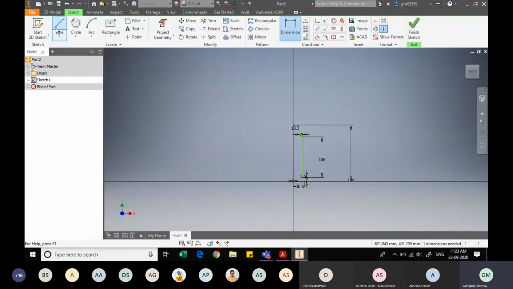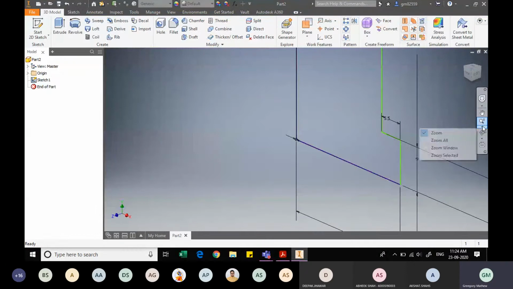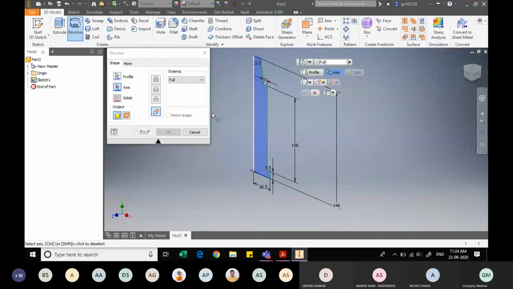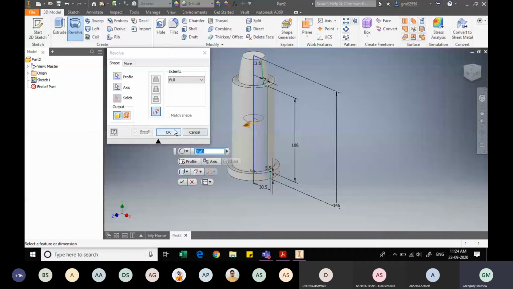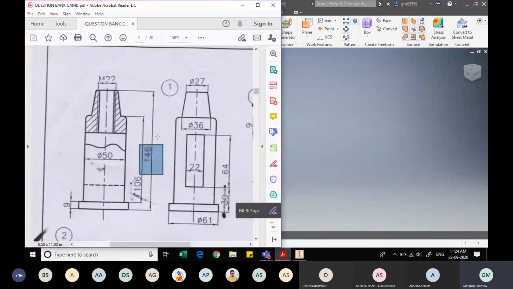So our sketch is ready. Now to complete this axis part of the sketch, I will just join the open ends, and once this is done, I can finish my sketch. And now we will wait. Let me just zoom in, center this, and we will revolve the complete sketch about this axis. So I'll specify the axis, and we are done with the component. The component is ready.